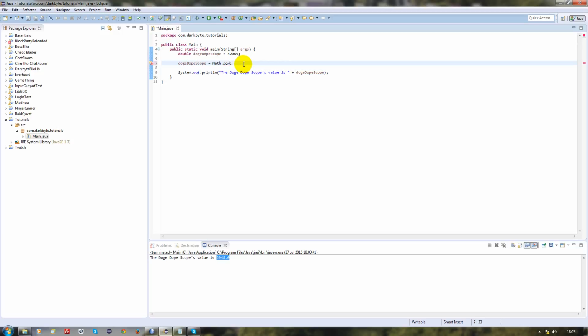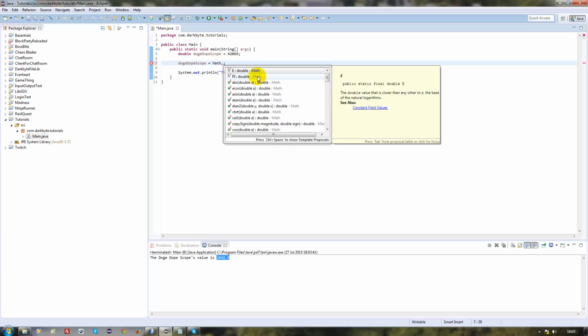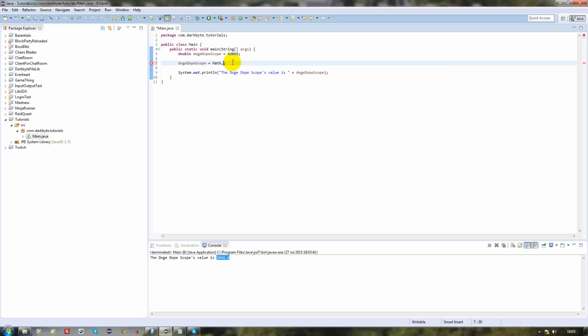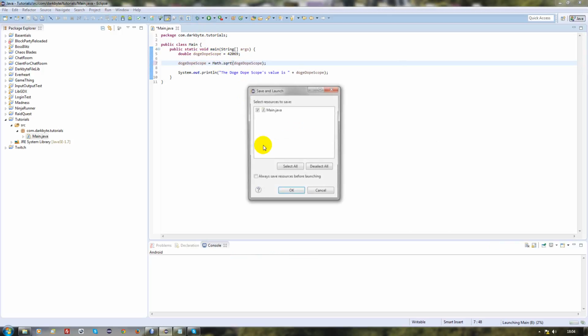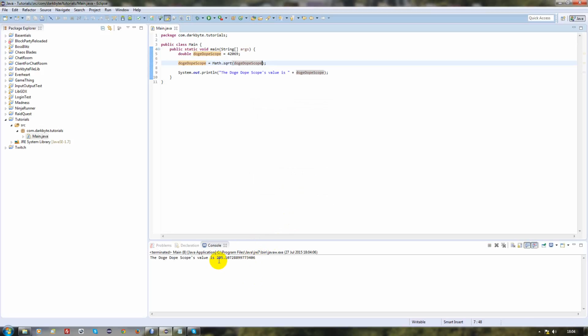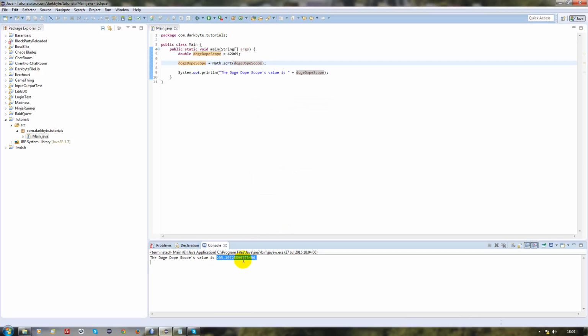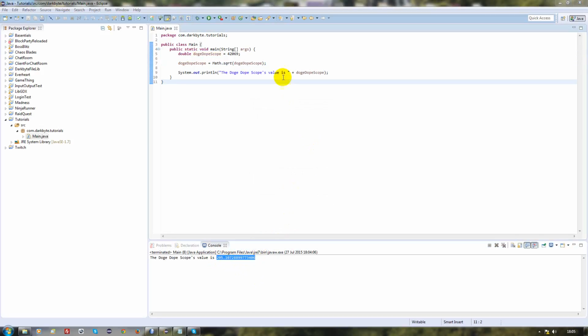Alright, so now what other ones are there? Because we've learned how to power stuff, we can find out the square root of stuff. Math.sqrt Doge Dope Scope. There we go. Now if you run this, we'll find out the square root, which is 205.107 and so on. This big number.